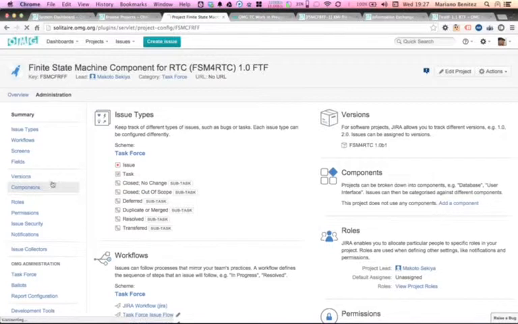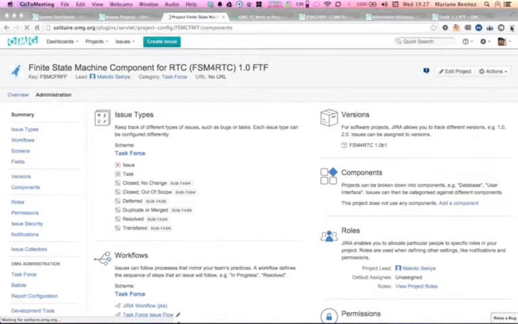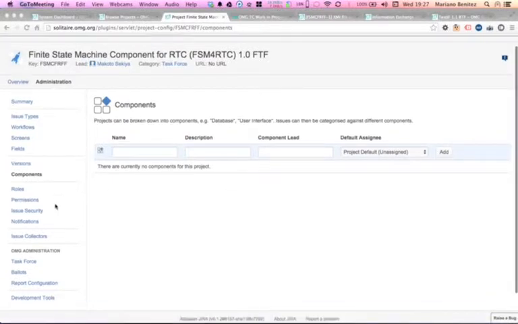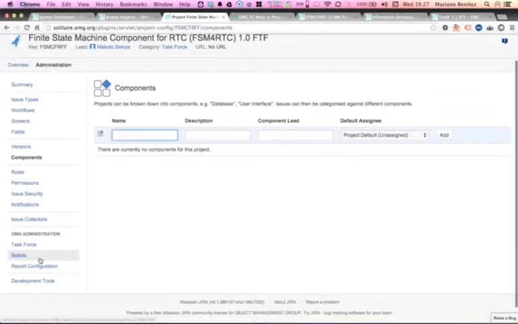One is the components view. Components is something that you can decide to use at your own will. Since you know JIRA, you know the JIRA components. The system doesn't impose any usage on the components. You can use it if you want, or if you don't need to use it. But maybe you can assign components to different people to be the default assignee for this. So you can create your own components and you can assign your issues to components. You have another view here.